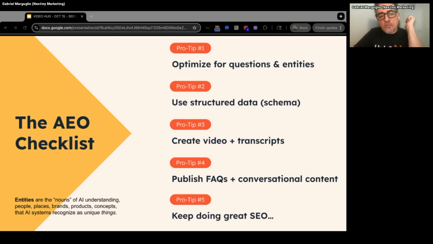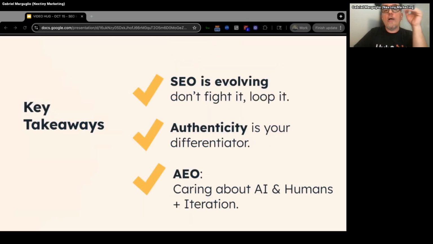And the best thing you can do for AEO is keep doing amazing SEO. So SEO is evolving. Don't fight it. Loop it. The loop is going to help, creating shorter loops, so we can learn and go faster. Authenticity is your differentiator, and AEO is about caring about AI and humans plus the interaction.